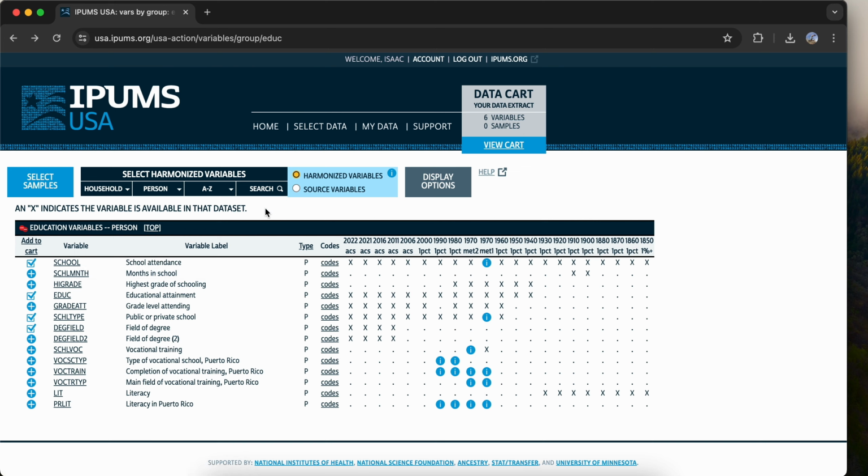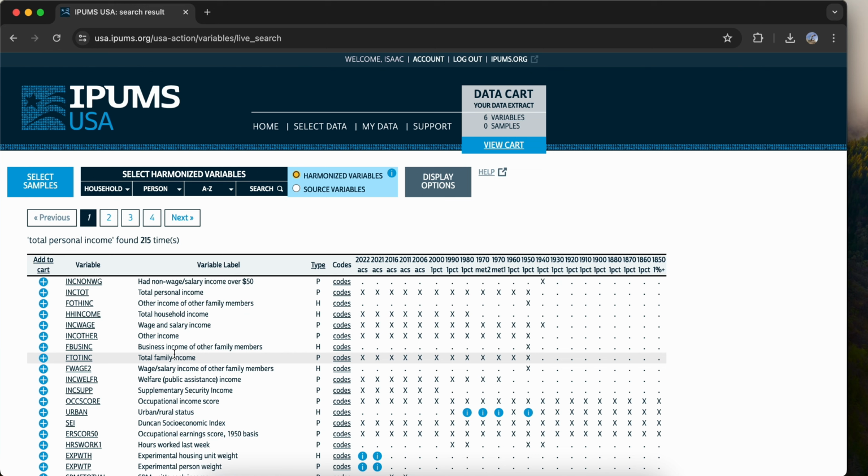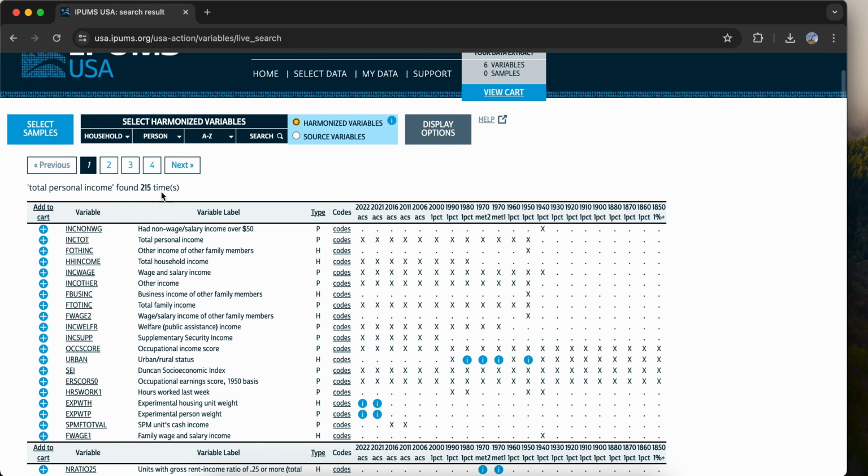The last variable that I want is the financial side of things, and let's say I do know what that variable is called. Let's say it's called total personal income. I can go ahead and type that in and then search it up. Looks like there's 250 instances of total personal income, and this is the one that I want, so I'll select that. Alright, I have everything I want.